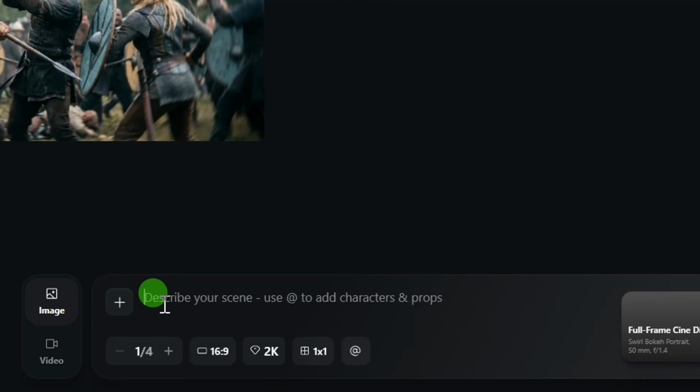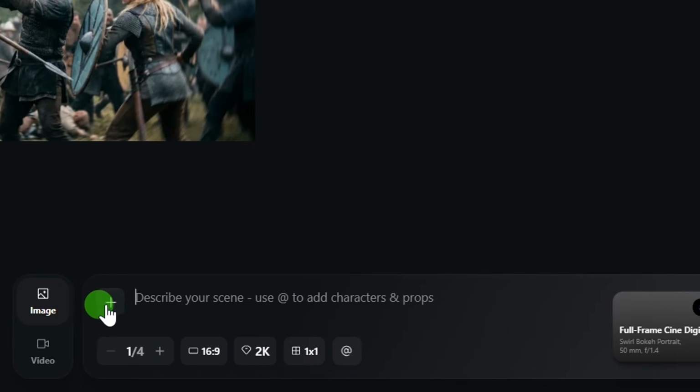Now, if you want to generate your image, you have two options to generate an image using the Cinema 2.0 on Higgsfield website. You can either enter in a description of the kind of scene that you are looking for and then you click on generate, or you can upload an image as a reference image to use in generating your image. I'm going to show you these two methods.